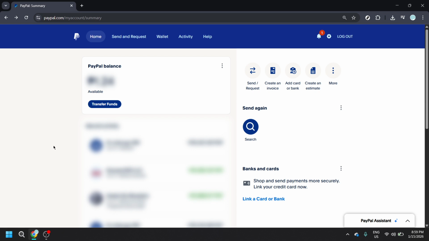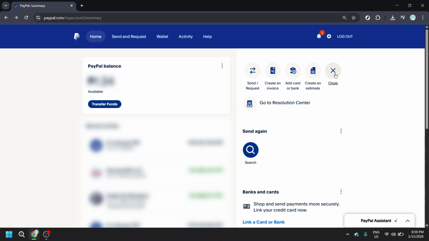From the summary page, look for the More option in the navigation area. Depending on your layout, it may appear as a button labeled More or an icon with 3 dots. Clicking this reveals additional tools and links that aren't always visible up front.